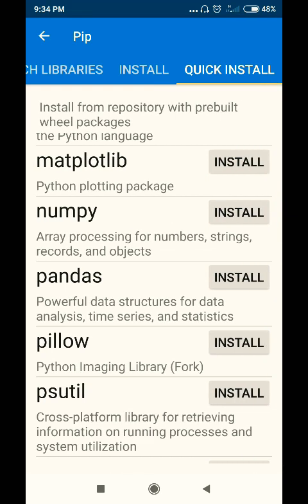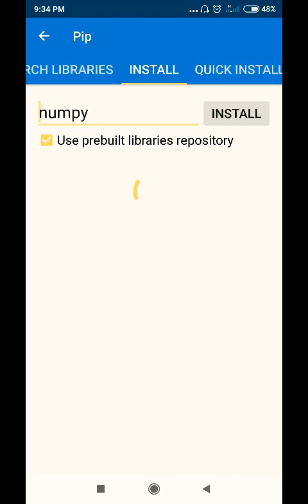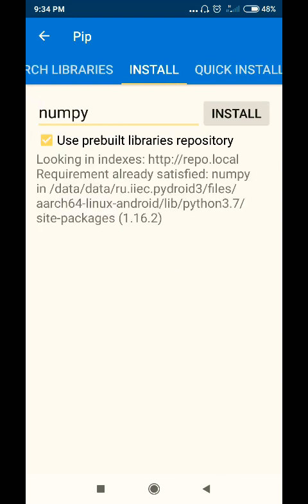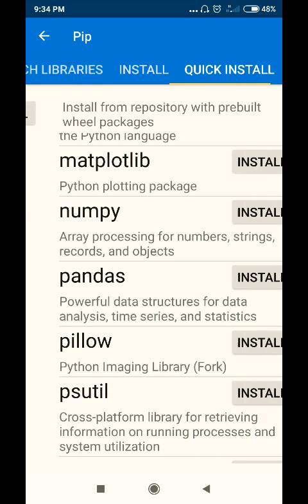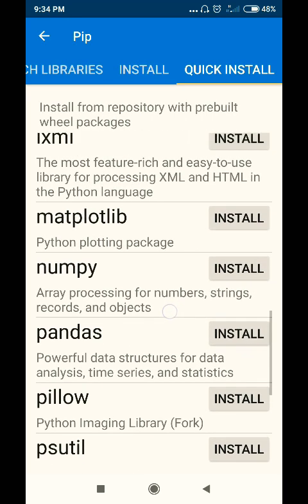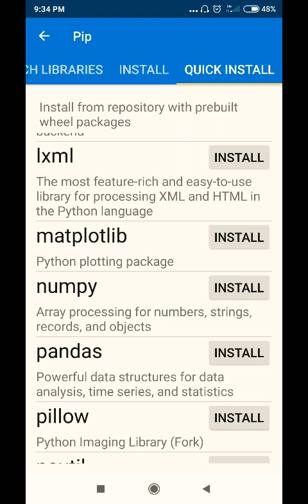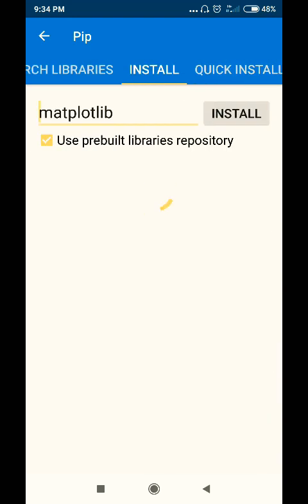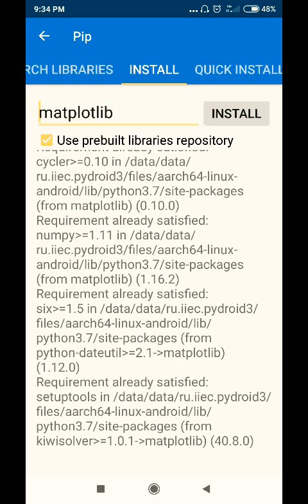After this, click on NumPy install button. After completing process, again go back and install Matplotlib. It's also completed.